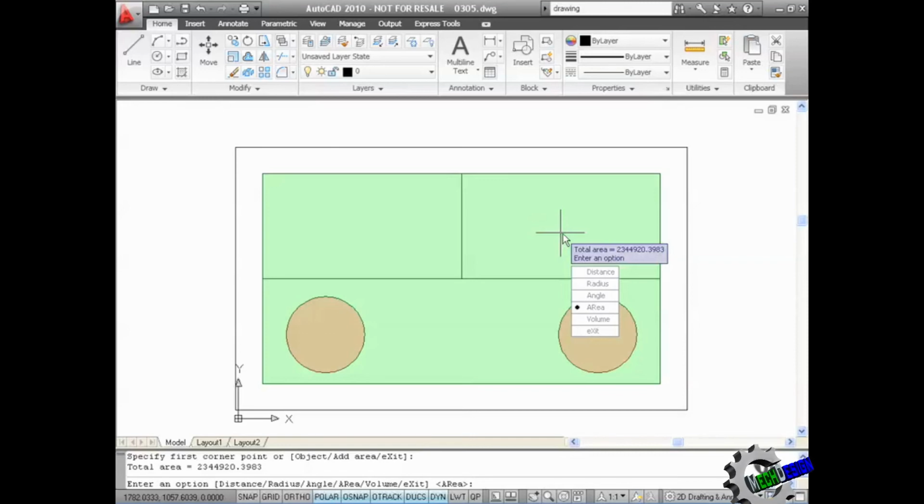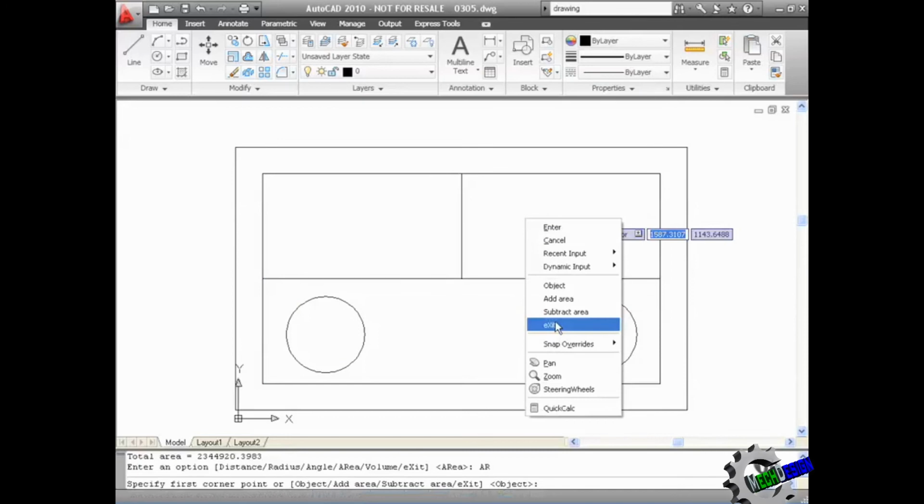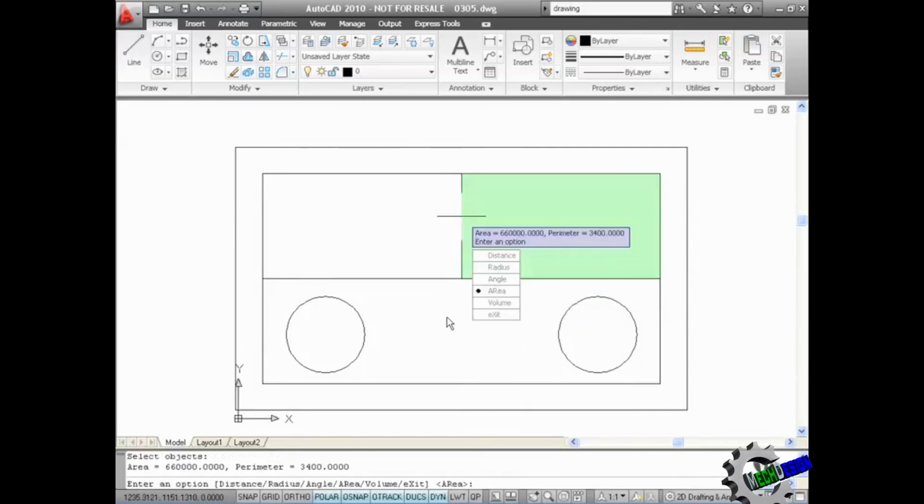Now the other area option, if I just click on area again, back into a new area command, if I just right click and go object, I can pick something like a polyline. Again, it highlights it, tells me the area, tells me the perimeter. That's why I was able to select those two circles as objects rather than having to go round their circumference, for example, which obviously is difficult to do. So you can select it as an object instead.